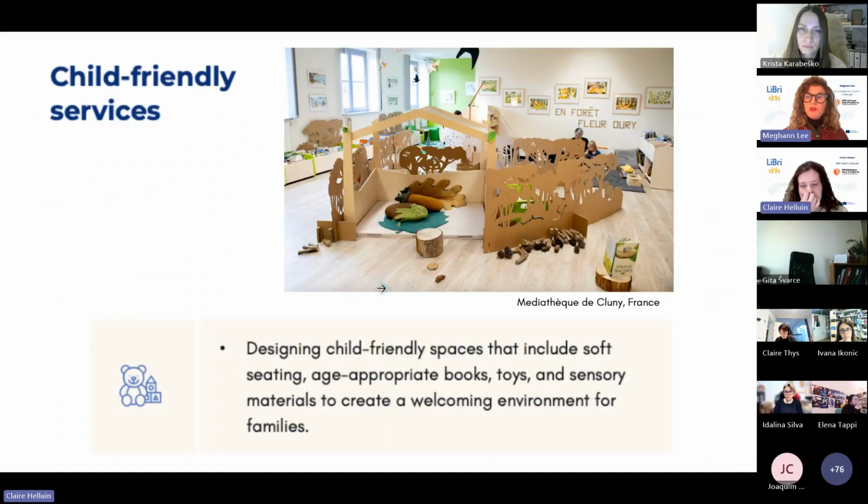Okay, the second piece of advice we have is about space design. So designing child-friendly spaces that include soft seating, age-appropriate books, toys, and sensory materials to create a welcoming environment for families. So I've added a picture here of another library that I visited here in France, the Médiathèque de Cluny, which offered this absolutely gorgeous reading space for children and families. Again, not just for migrant families, but everyone would appreciate this space and want to come back for more.